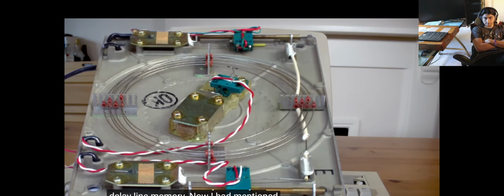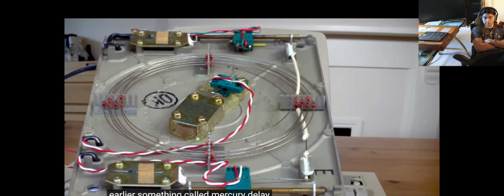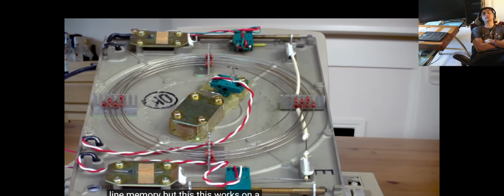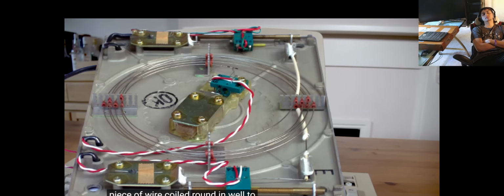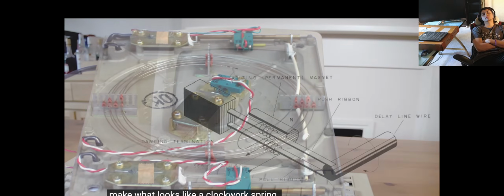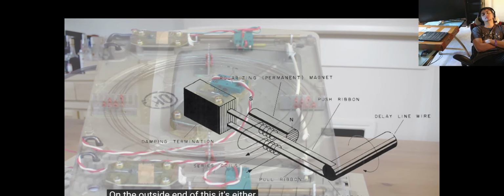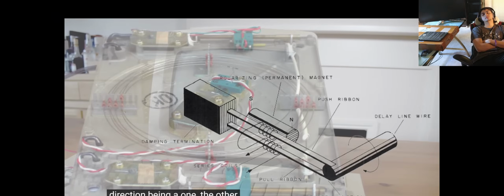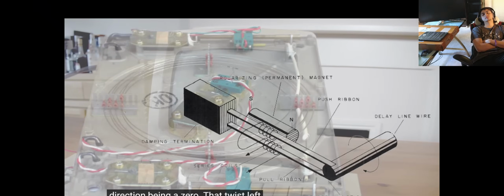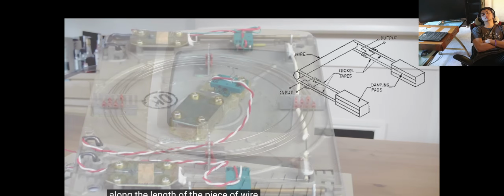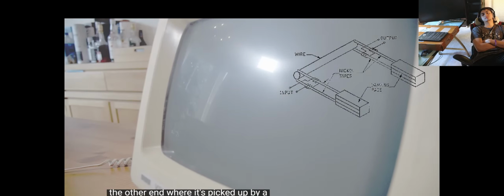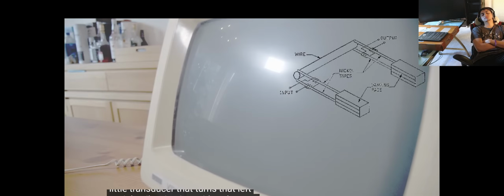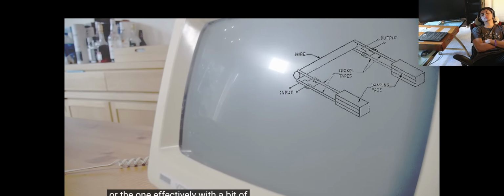Now, I had mentioned earlier something called mercury delay line memory, but this works on a different principle. What you have is a piece of wire coiled round to make what looks like a clockwork spring. On the outside end of this, it's either twisted to the left or to the right, one direction being a 1, the other direction being a 0. That twist left or right then essentially propagates along the length of the piece of wire round the coil until it eventually hits the other end, where it's picked up by a little transducer that turns that left or right vibration into either the 0 or the 1 effectively, with a bit of accompanying circuitry to go with that.